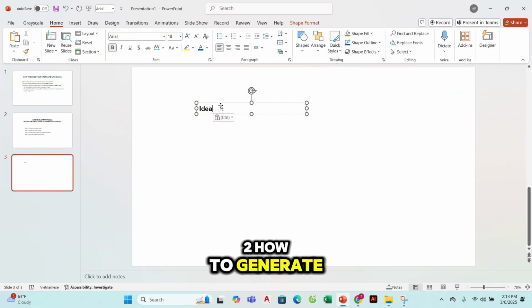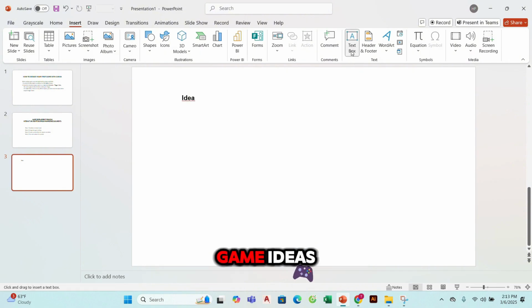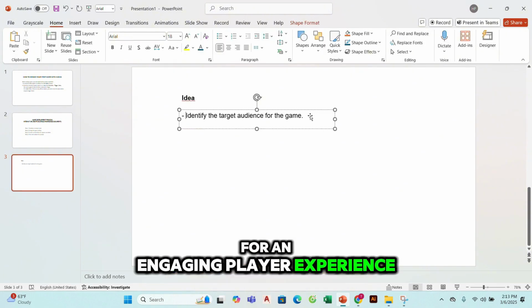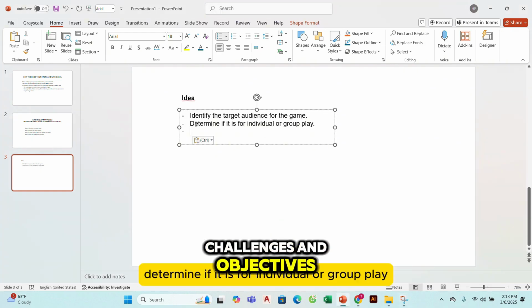2. How to generate ideas and write a game script. Methods to brainstorm creative game ideas. Structuring a game script for an engaging player experience. Tips for designing compelling storylines, challenges, and objectives.